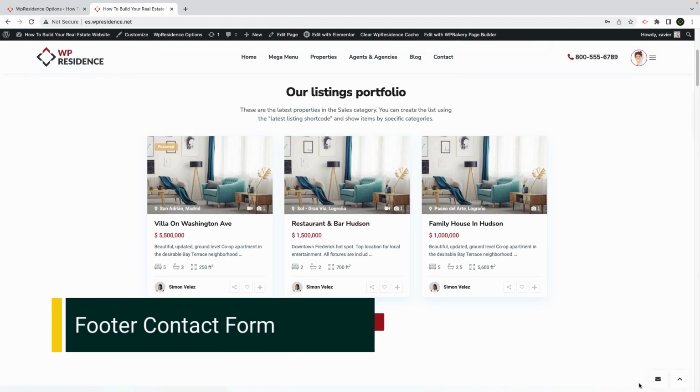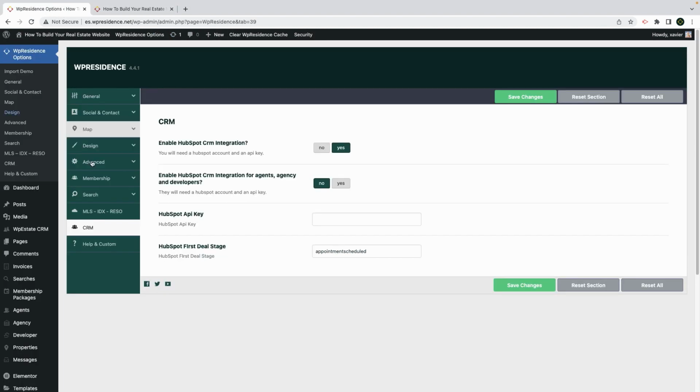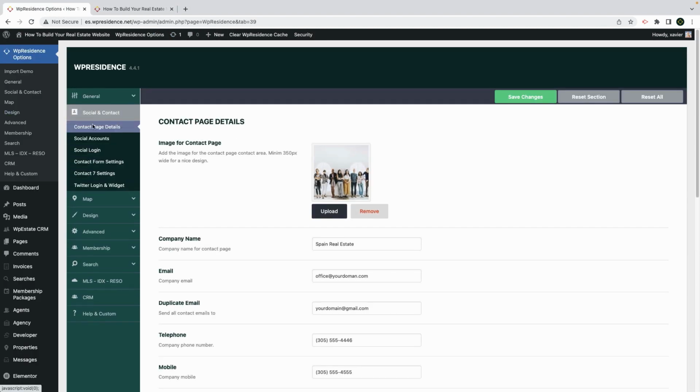WpResidence also has a footer contact form, which shows on all the pages you have published. It is a built-in form, also highly secured. I will quickly show you how it works. User adds name, email, phone number, and message, and sends the message. The emails sent from this form go to the email address you have set in Theme Options, Social, and Contact, and to the duplicate email if you have one.